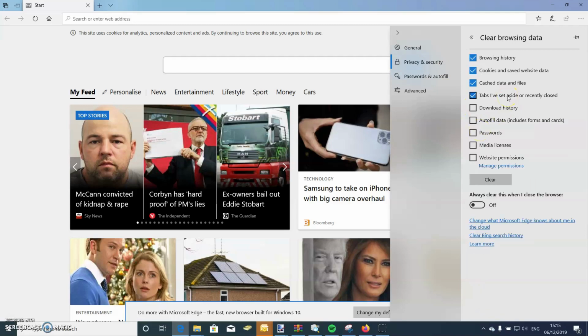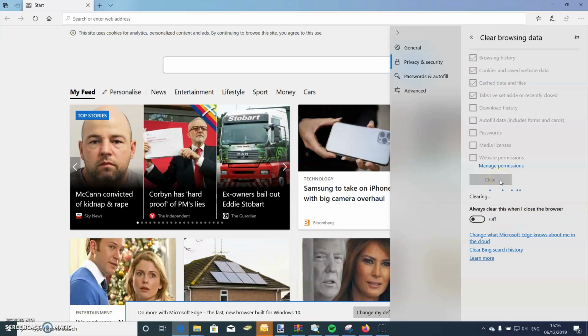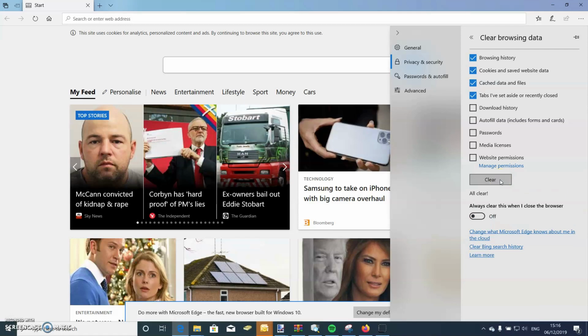From here, you can choose what you want to remove, such as your browsing history, cookies and saved website data, cache data and files, tabs you've recently set aside or recently closed, download history, autofill data such as forms and cards, passwords, media licenses, and website permissions. You can also choose to clear all of these options when you close Edge by checking this little button here. When you're ready to clear the history, just click on Clear. It will then say All Clear once it has been completed.